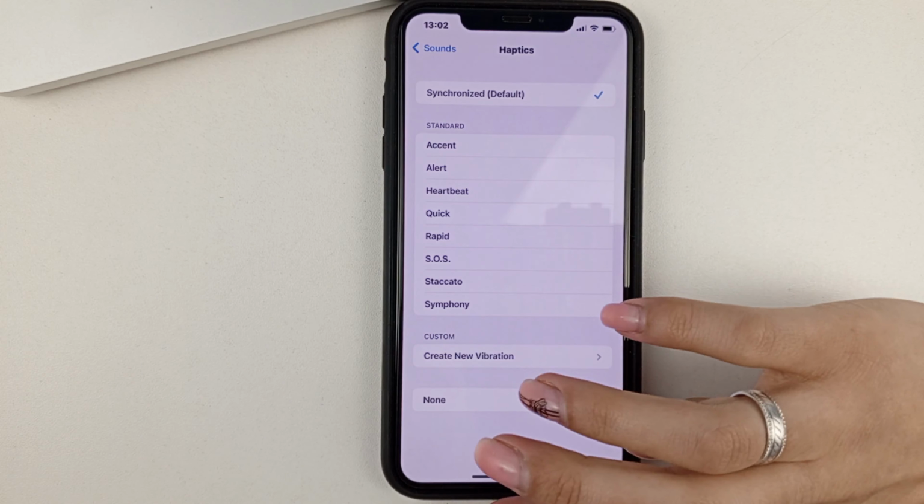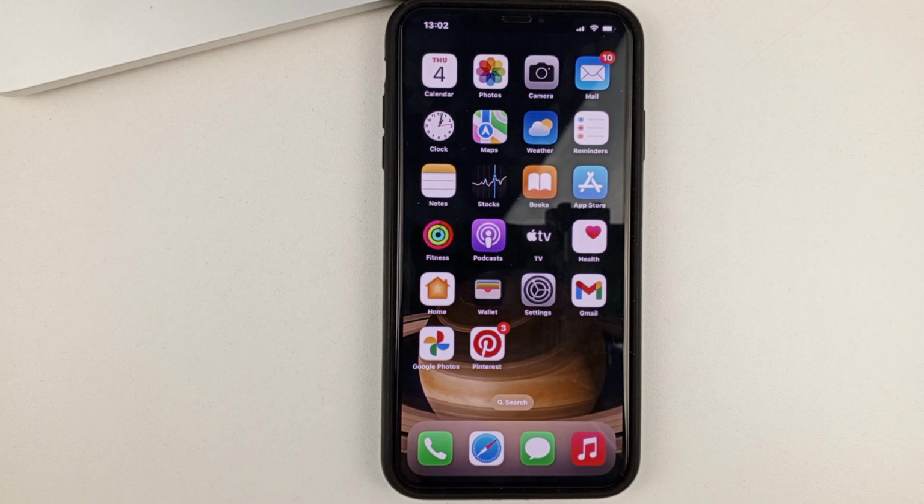This is how you can turn on vibration for incoming calls on your iPhone. And you can also create your own vibration. I hope this video was useful for you.